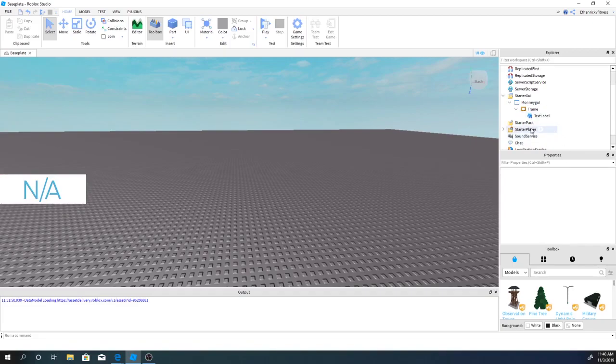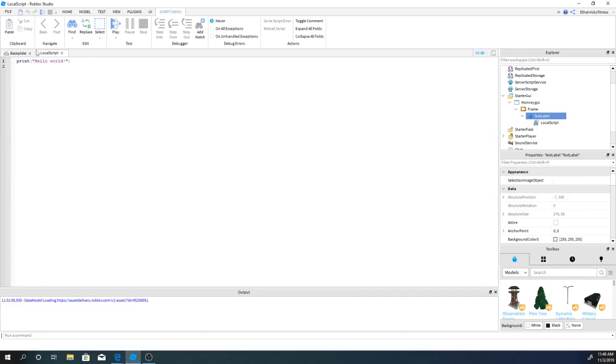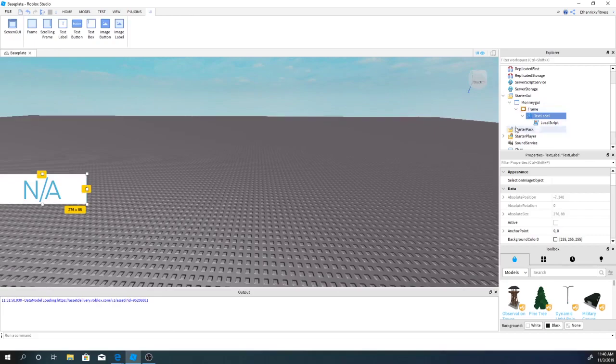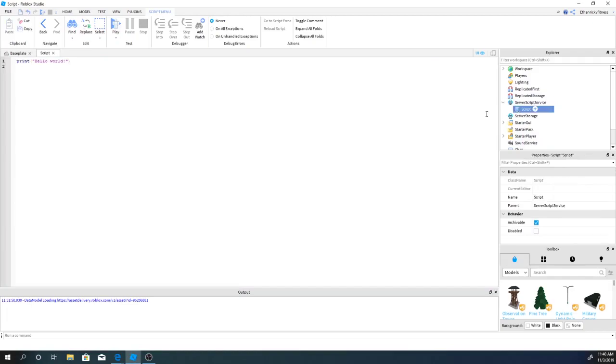And now I'm just gonna put a local script inside the text label. We're going to use the local script later. And now we built our GUI. I'm going to go to ServerScriptService. Sorry, ServerScriptService, and add a Script. All right. And now we're going to start scripting.